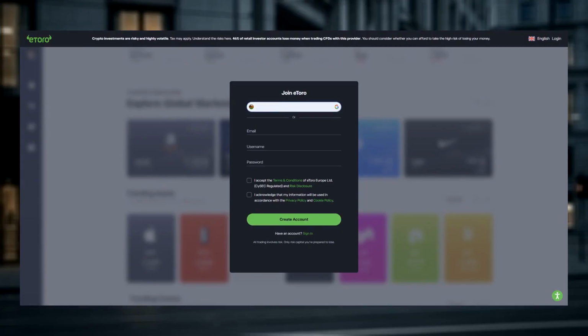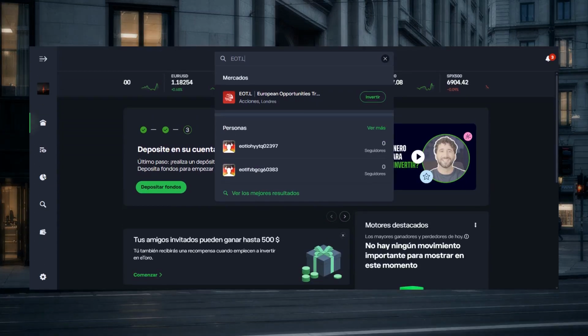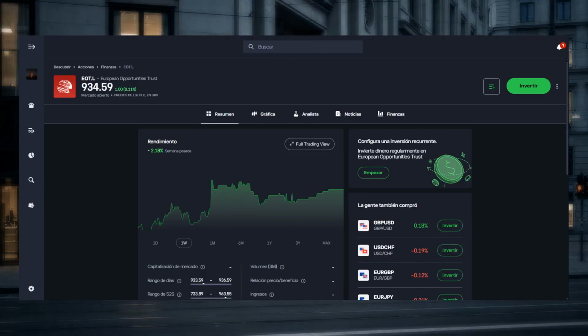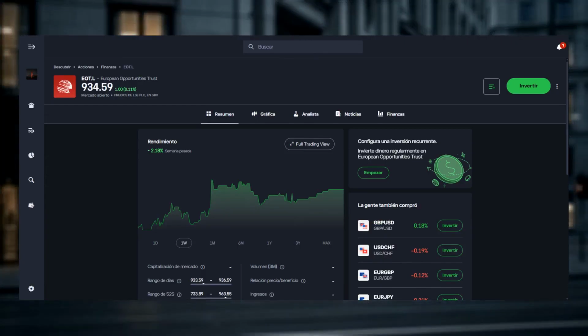After registering, you must verify your account, usually by uploading an identity document, and you will need to add funds before placing a purchase. Use the platform search box and enter the ticker EOT.L to find the correct listing. Check the result shows European Opportunities Trust on LSE, so you select the proper stock. Open the stock page to review basic company information and the price chart. Confirm the name, ticker EOT.L, and the exchange to ensure it is the right asset.